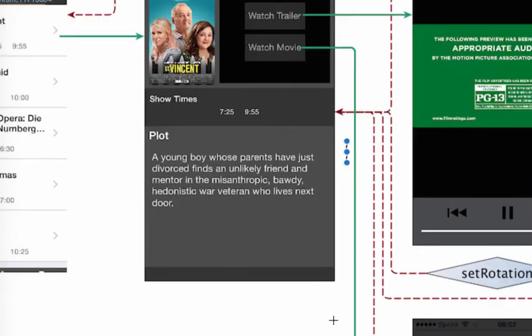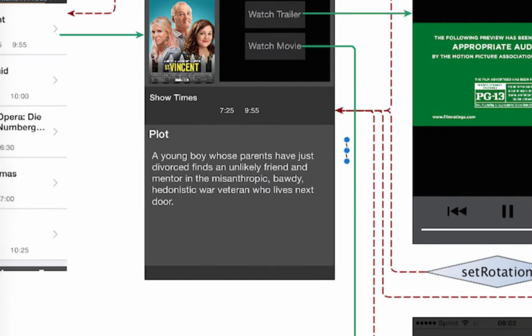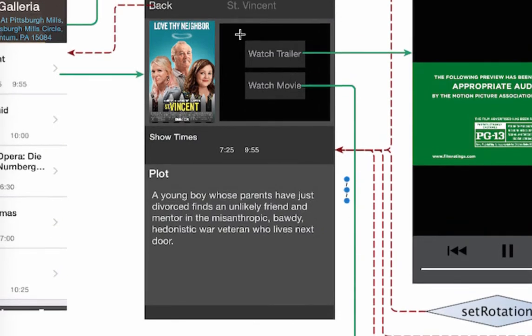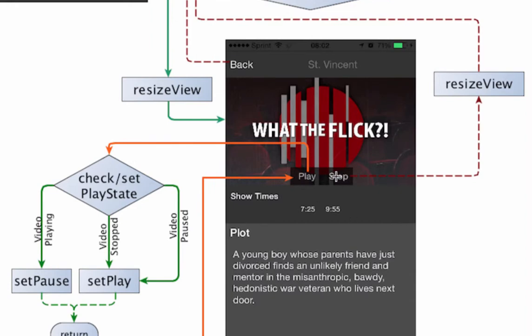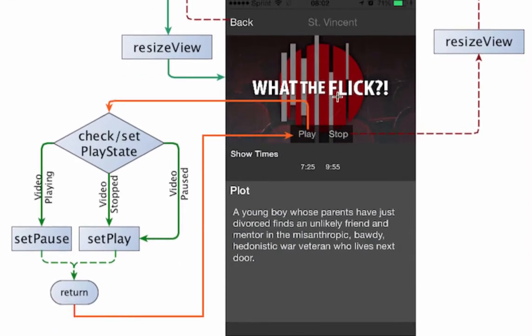You can also click Watch Movie, which will actually resize the underlying movie view, which is this black view right here, to the whole container size up here. So it resizes the view. It enables the play and stop buttons and starts playing of the movie.